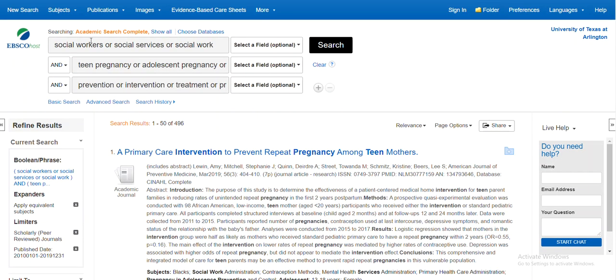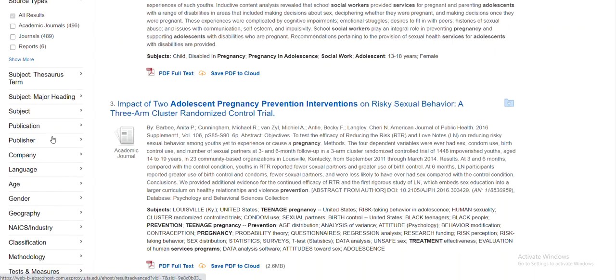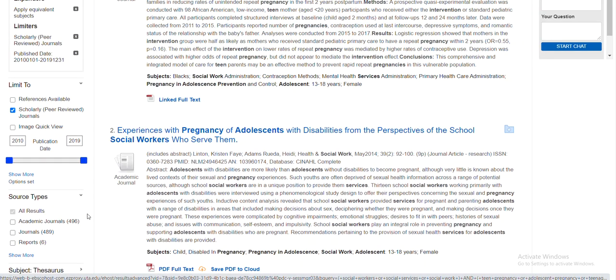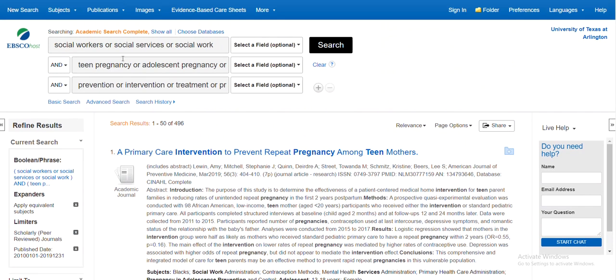Whenever you manipulate the search box up here, any of these limiters down here that are a little more honed in are going to go away and you're going to have to reset them. But the limiters of scholarly, peer-reviewed, and the publication date will stay anytime you have them clicked and you manipulate the search box. So we don't have to do those. It's on, and now you have 496, and you're probably thinking that is too many to go through.